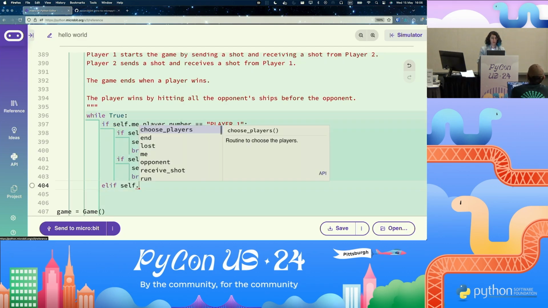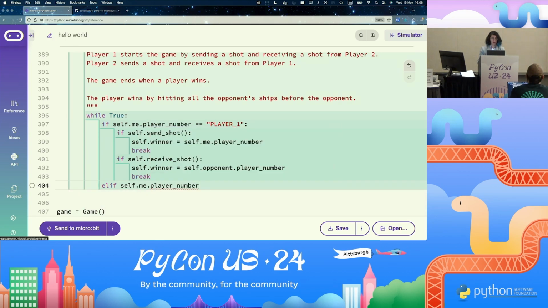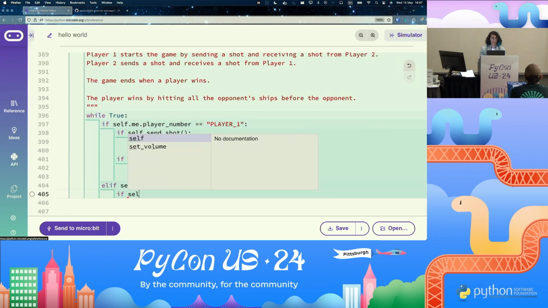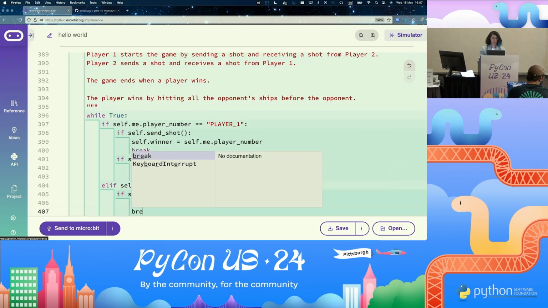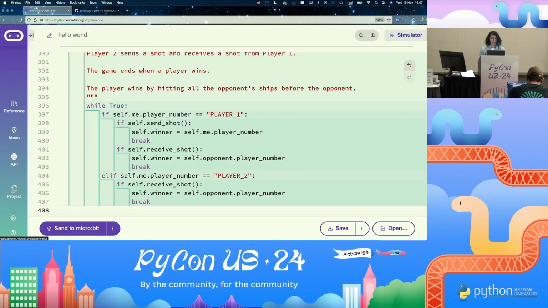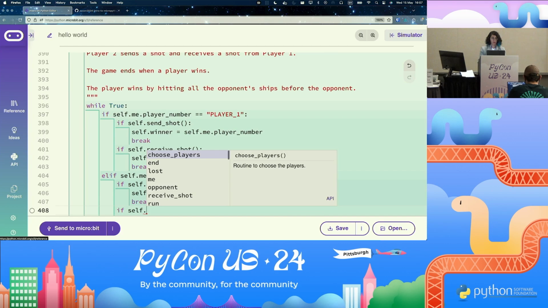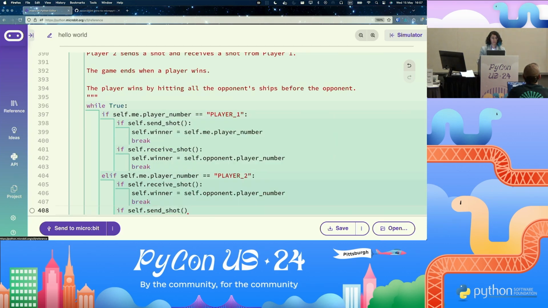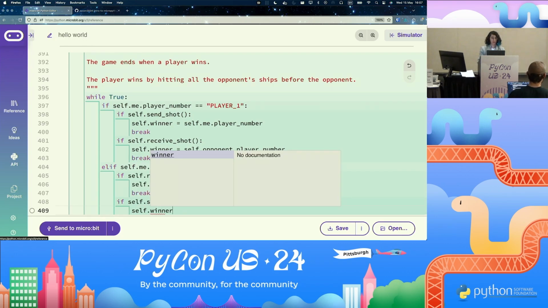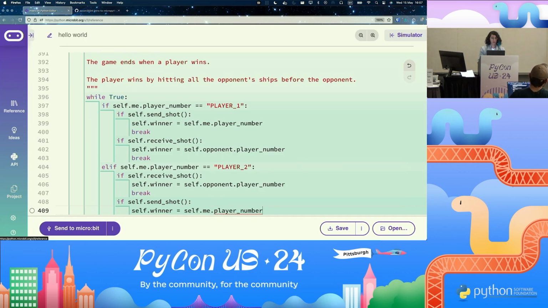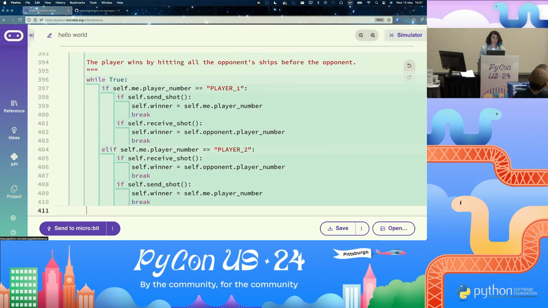And if we are player 2, it's the opposite. So we start receiving. And if it returns true, it's because we lost the game. And then we can finish the game. But if they do not finish the game, we are going to be sending our shot. And if we send our shot and it returns true, I am the winner. And we break. So this is our logic.